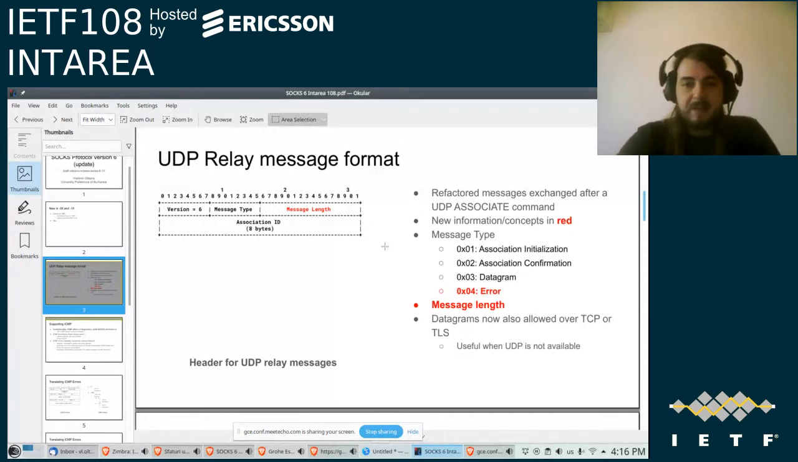Notably, we've added a message length to all of these relay messages, and this is somewhat useless when sending these messages over UDP, but it's crucial if you want to send them over TCP. So now, clients that don't have access to UDP or DTLS can send the messages over TCP. They can fall back. So TCP or TLS is now a fallback mechanism for the UDP relay.